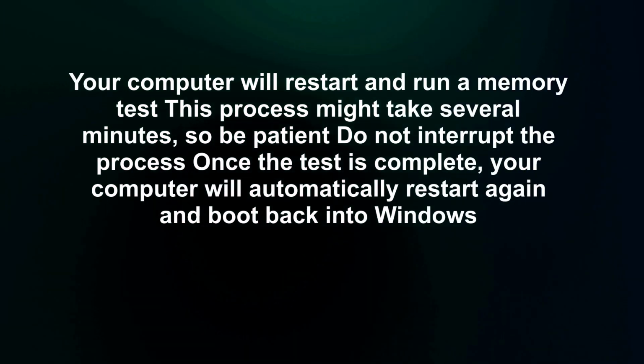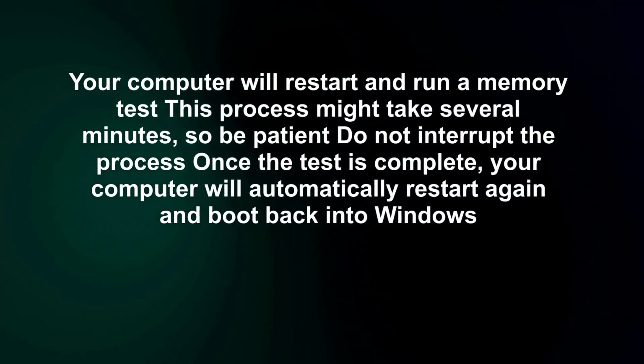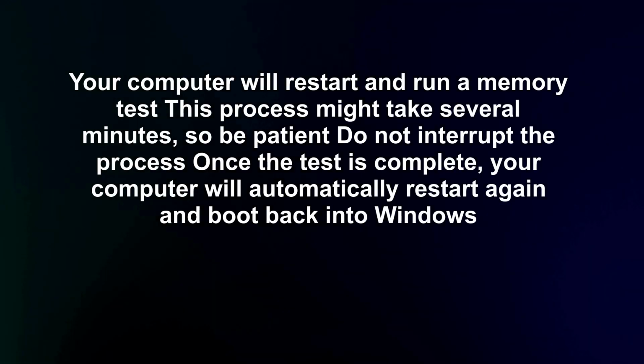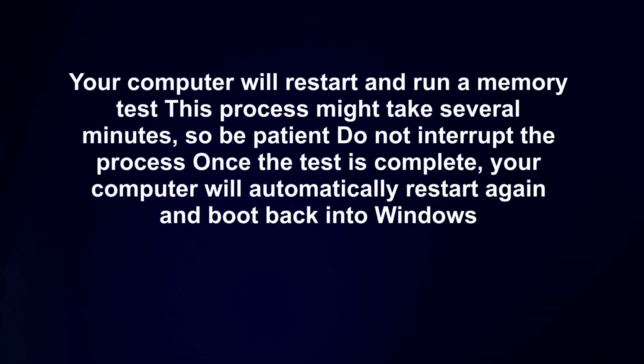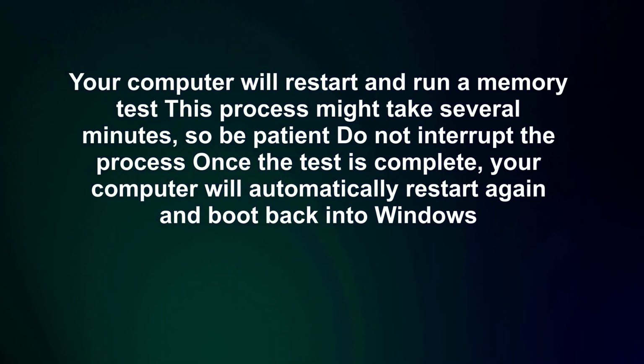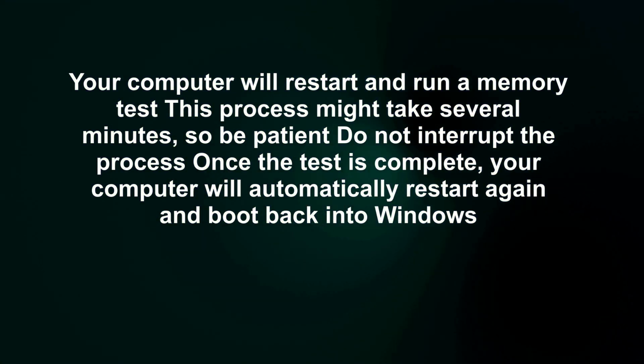Your computer will restart and run a memory test. This process might take several minutes, so be patient. Do not interrupt the process. Once the test is complete, your computer will automatically restart again and boot back into Windows.